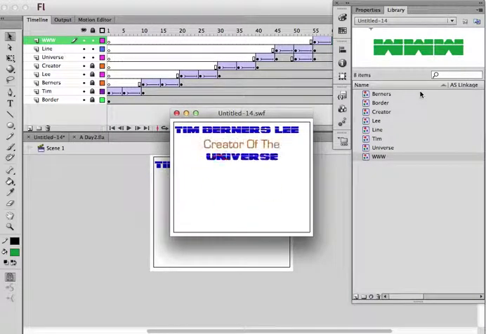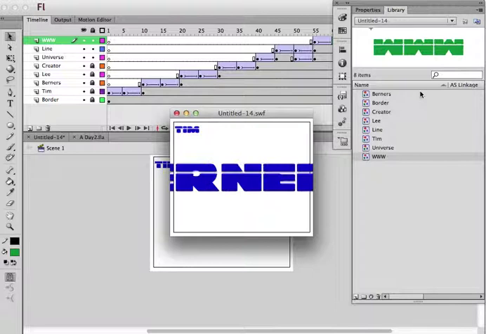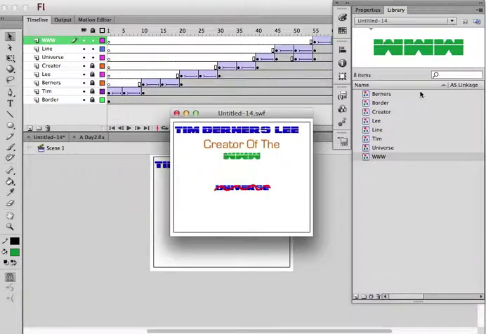So there you go, there's our first main Flash animation. Lots of frames, keyframes, classic tweens and symbols. So hopefully you found that one not too bad, and it'll be time to move on to the next.